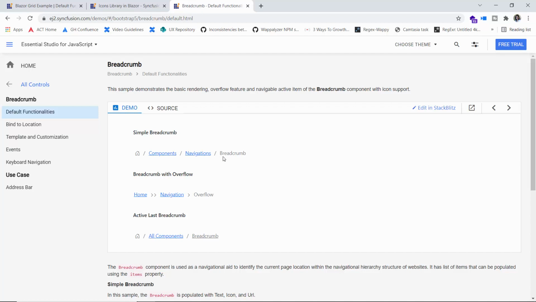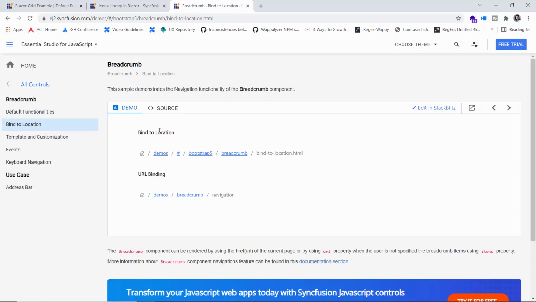It can be anything denoting the location. So here you can see the icon is being accompanied at the first level. You can have n number of items separated by any separator. Here the slash is being used, which is the default style. And the last item which you can see here is the active item, denoting the active page or active location. You can also bind it to the location, or you can have URL binding like this.